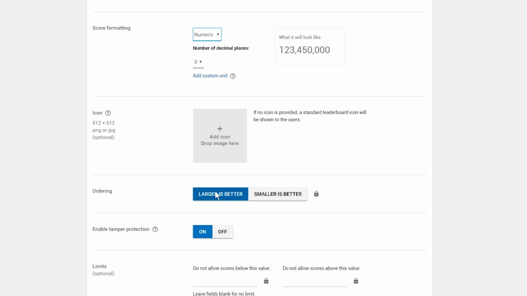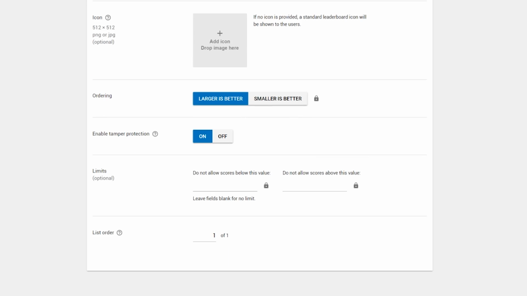For a high score leaderboard, we're going to want larger is better. Let's go ahead and enable tamper protection. This is just kind of a built-in thing that if Google senses anything funny is going on, they're not going to accept that high score. And then here you can put limits for low values and high values, and it won't accept any scores outside of your defined limits.